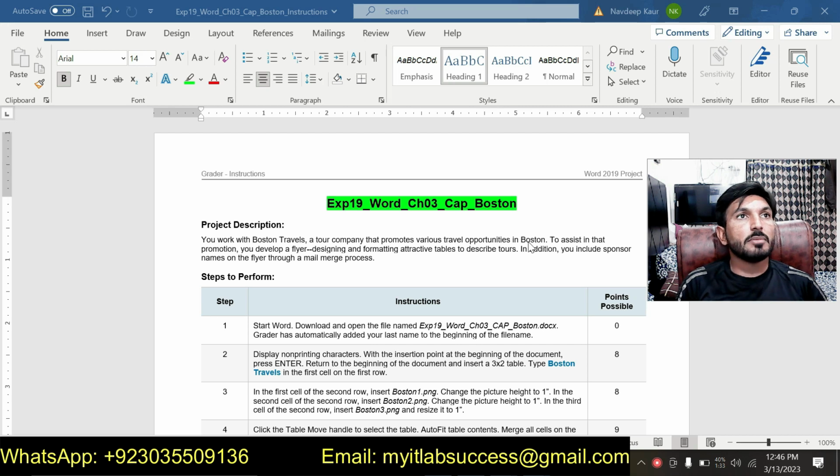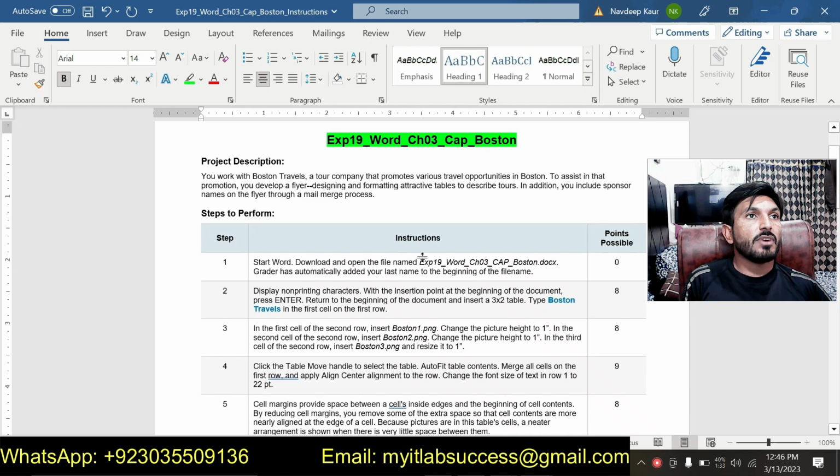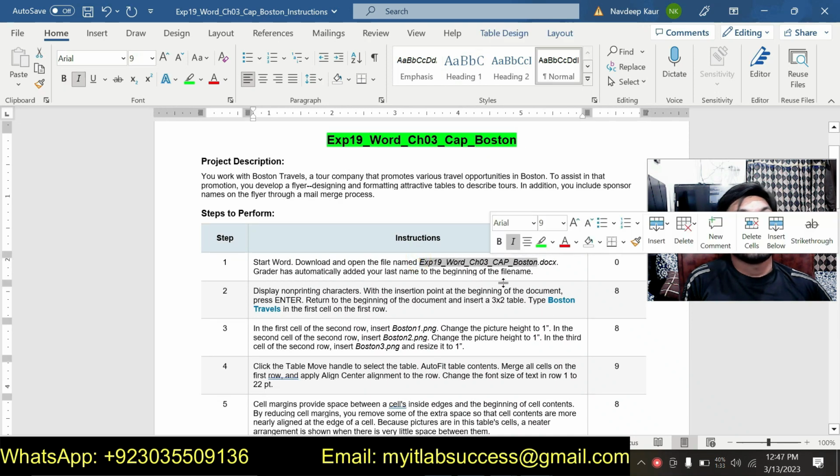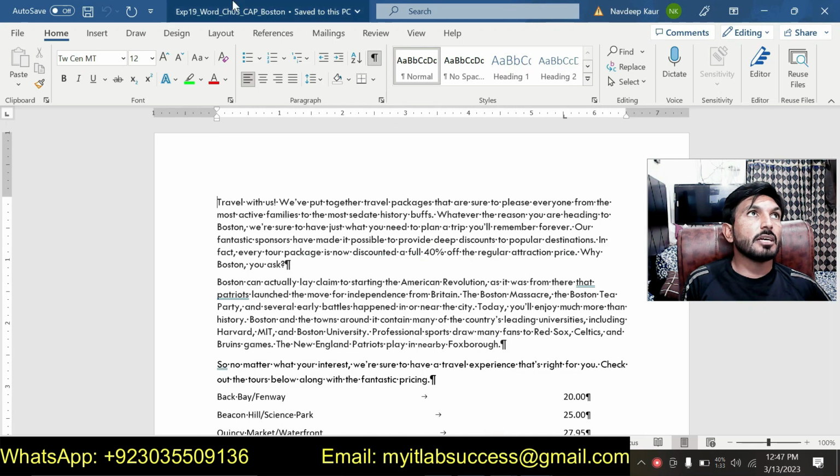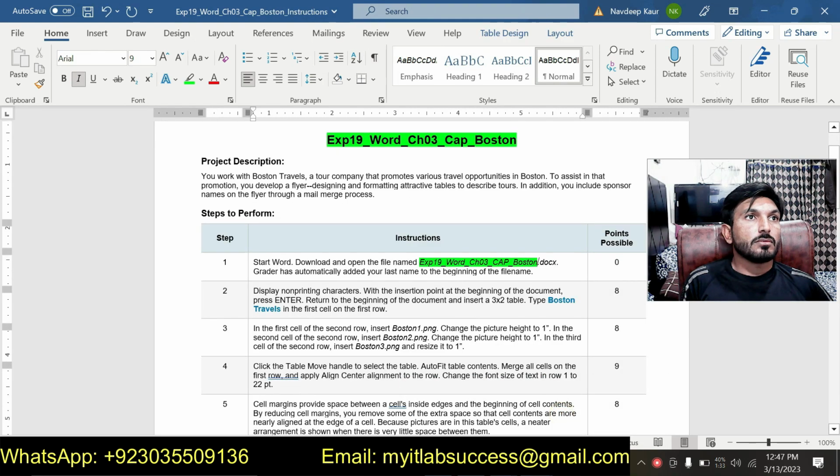So let's start this assignment now. The title of the assignment is Exp19 Word Chapter 3 Capstone Boston. The first step of the assignment is to download your file. This is the file Exp19 Word Chapter 3 Capstone Boston. You will get it along with this assignment. We will start the assignment from step 2 because step 1 is just about downloading the file.